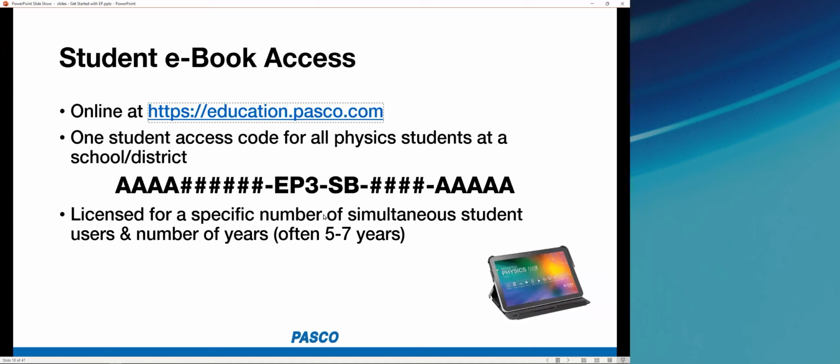Now, for the sake of not having to juggle a bunch of student logins, we don't care which students are using it. If your school or your district adopts Essential Physics, you will get an access key for students, and it'll be for a specific number of students, say 500 students in your district for a certain number of years, often 5 to 7. And that key will be valid for 500 students simultaneously using the book. And if student A loses the key, they can just ask student B because that key is shared between all students. We say it's for simultaneous student use.